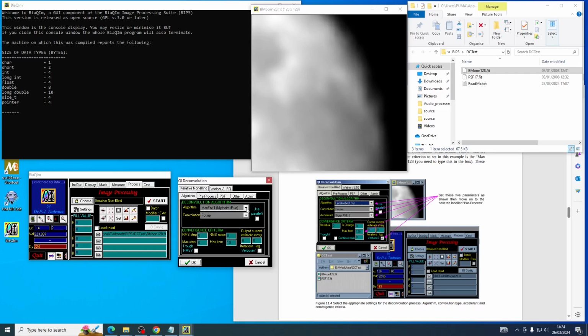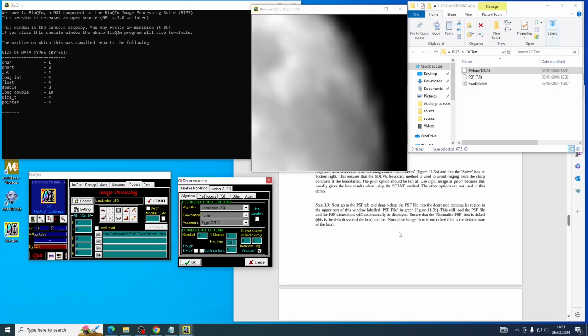So first of all, we select the algorithm. We're going to use a Landweber LSQ. We're going to keep this as Fourier. And we're going to use a Biggs Ave 2 accelerant to make the algorithm work faster. We want verbose output, so we click this verbose box. And the only thing we're going to change in these convergence criteria is just the maximum number of iterations, which we're going to put as 128. So that's what this thing is explaining for you to do.